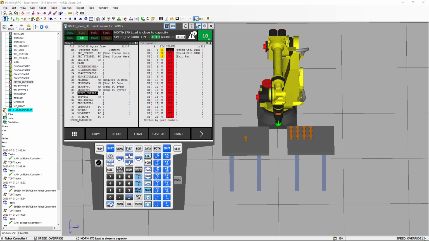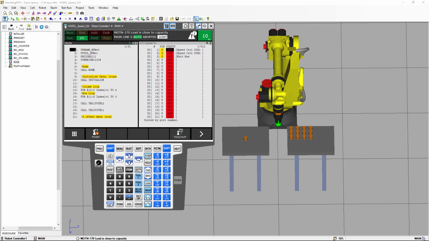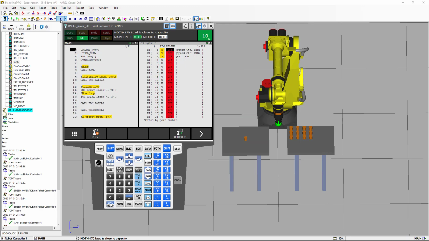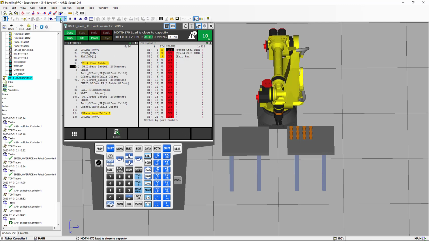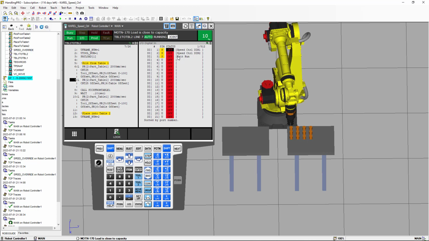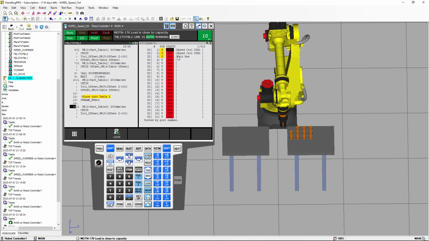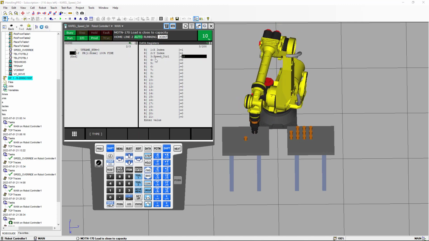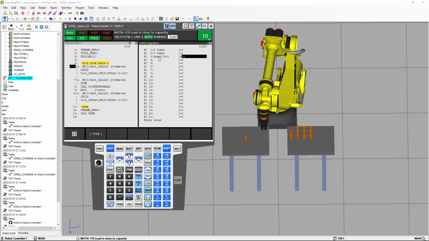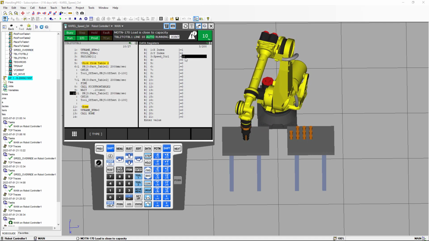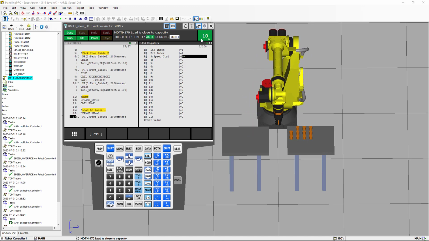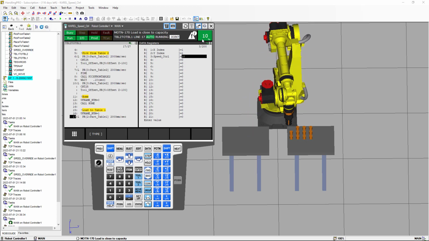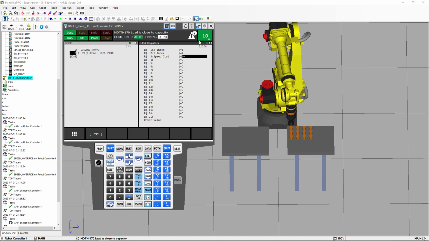We're going to go back to select. We're going to select our main program, and we're going to run the simulation again. In this case, we're going to look at the register number 3. And you can see here that I have selected register number 3 as a speed control, and it has a value of 10. That is overriding the speed indication, as you can see here.